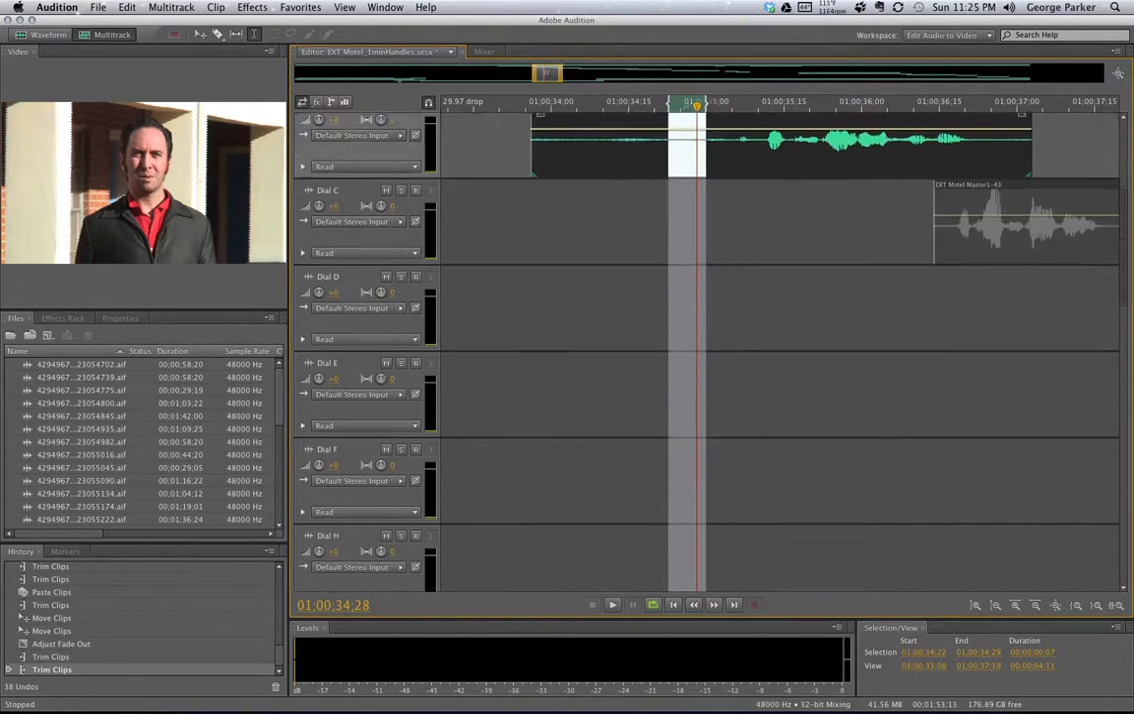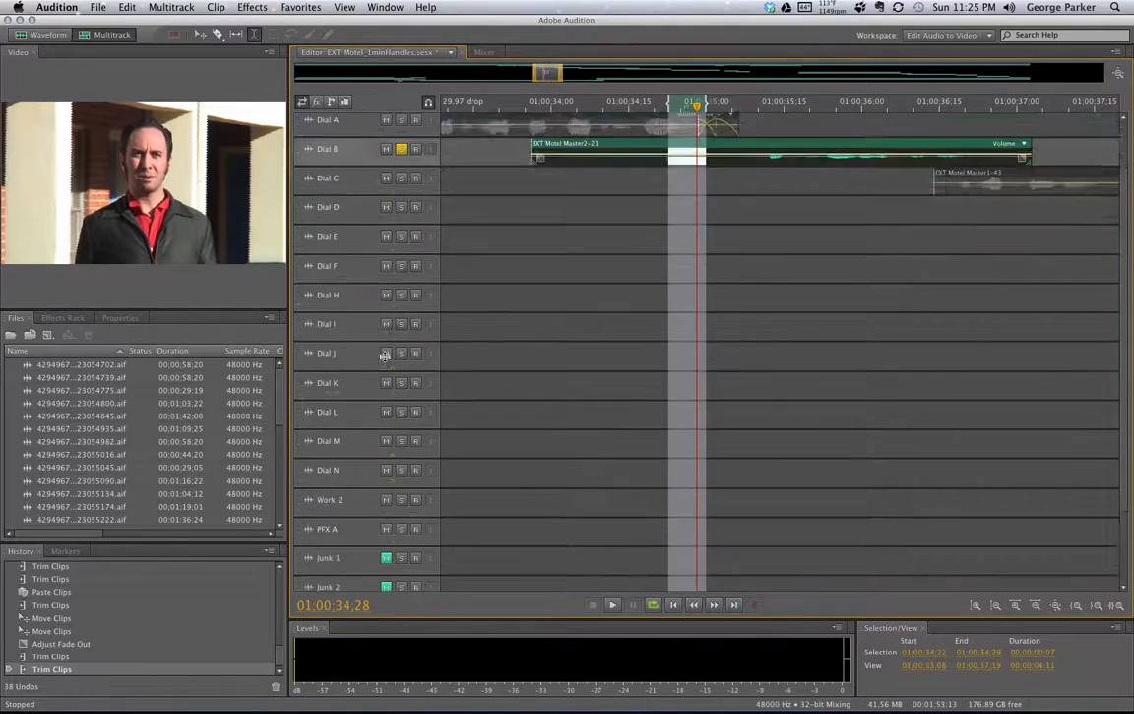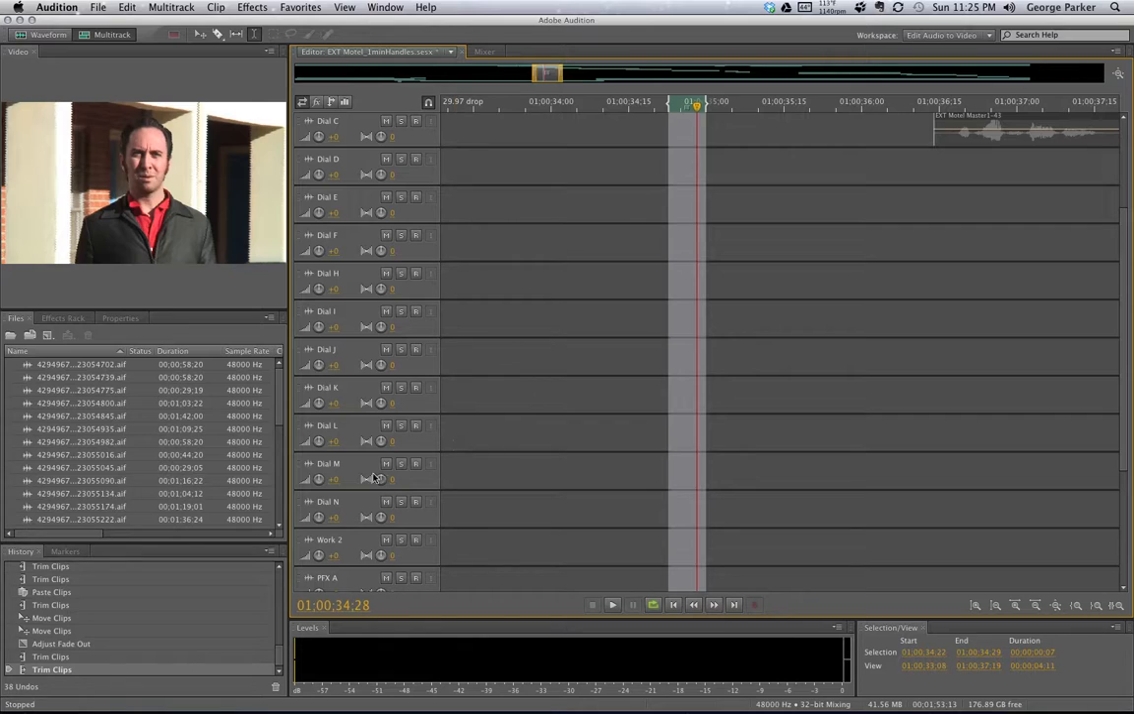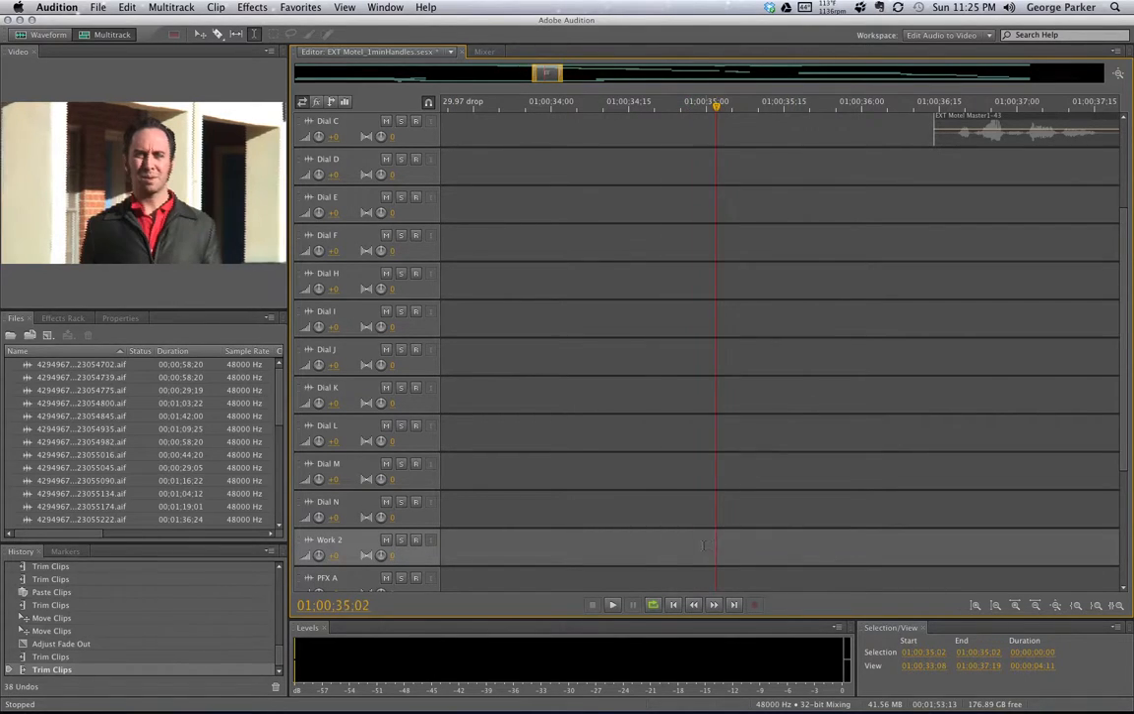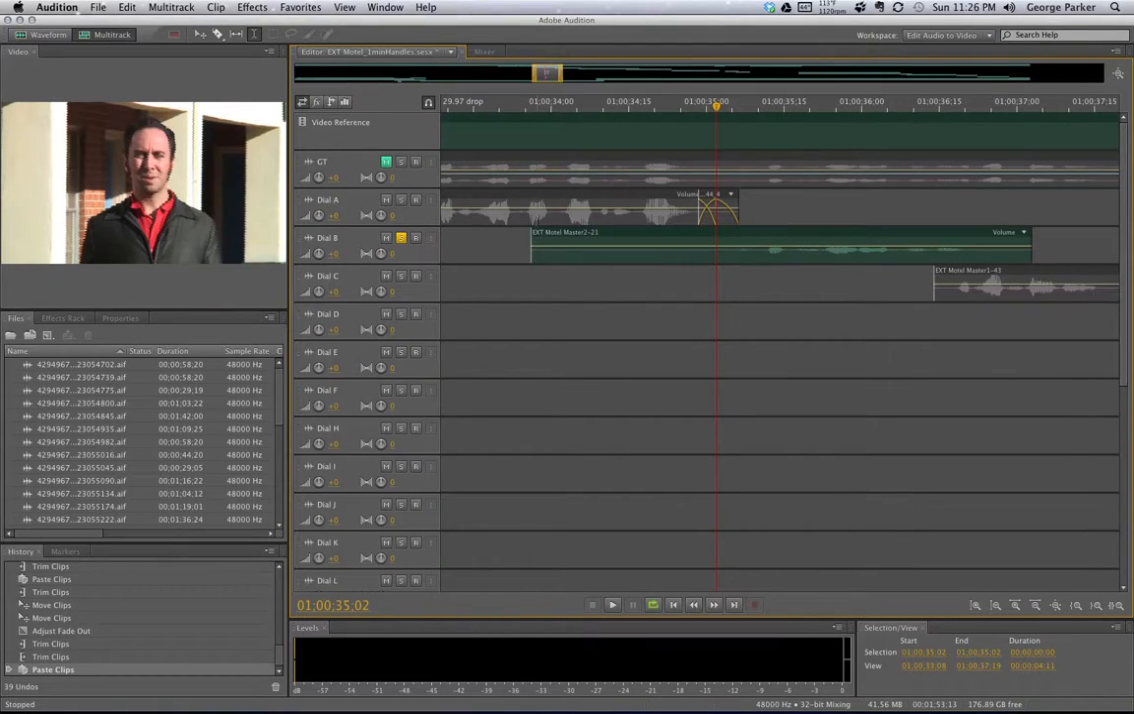All right, let me collapse this a little bit so we can get to our tracks a little easier. I'm going to go down to my work track, highlight it, click in here and just hit paste. And there's that little bit of room tone. So I'm going to go back up to this track, take this handle, and drag it right up to right before he says something.